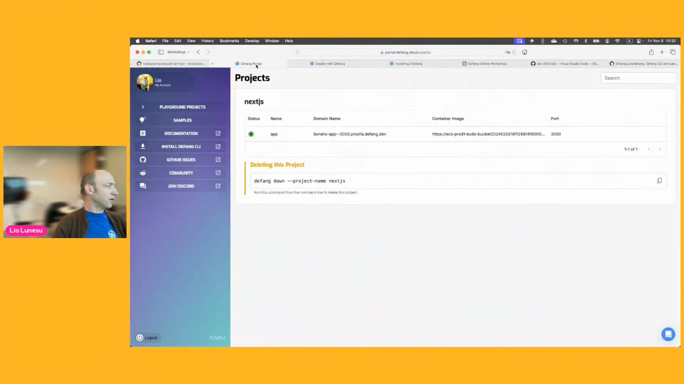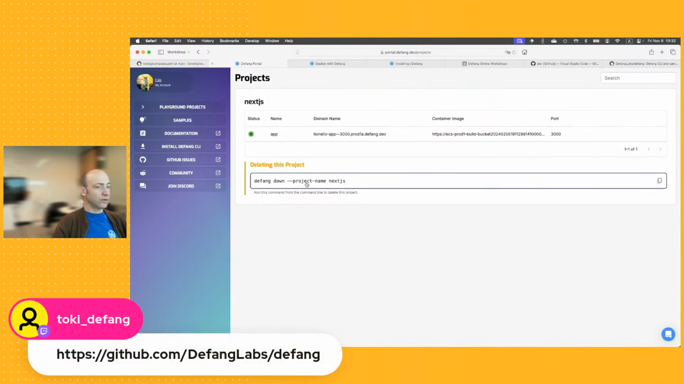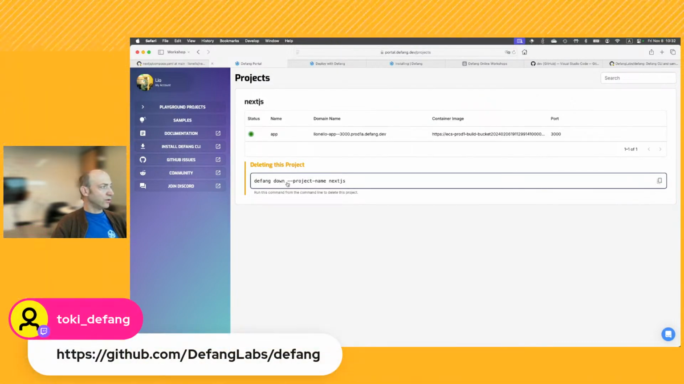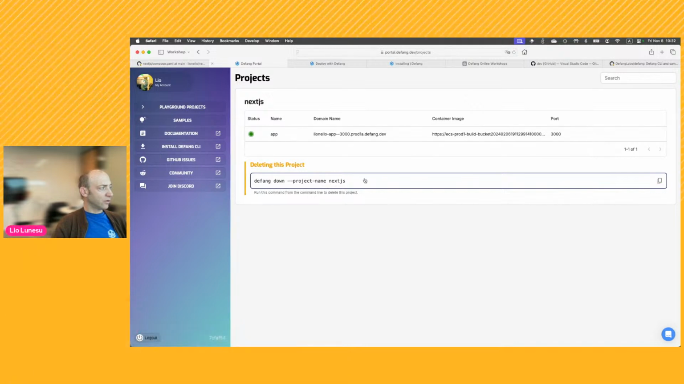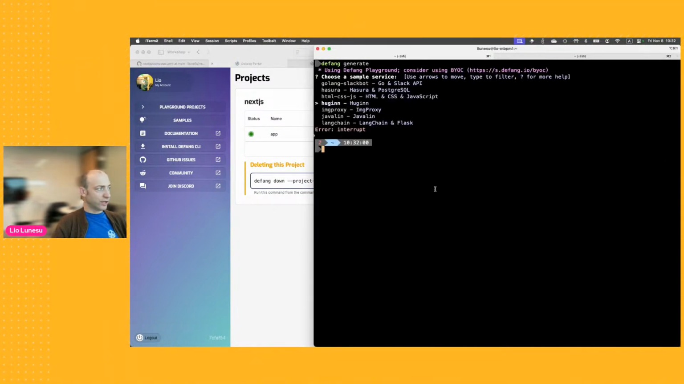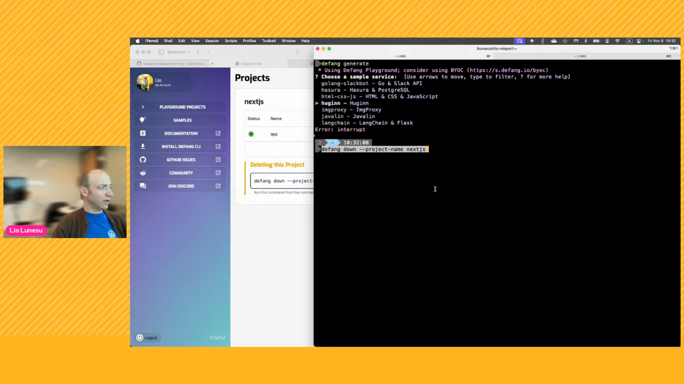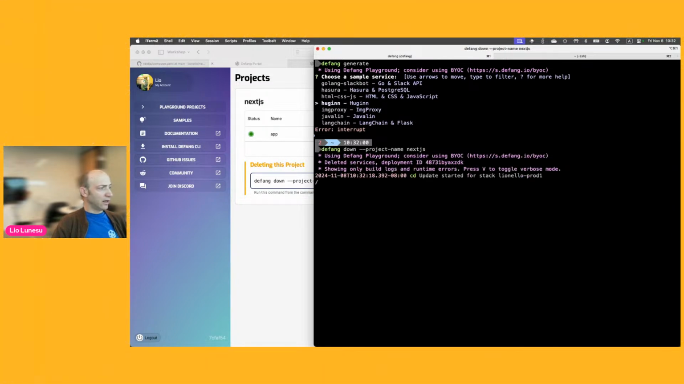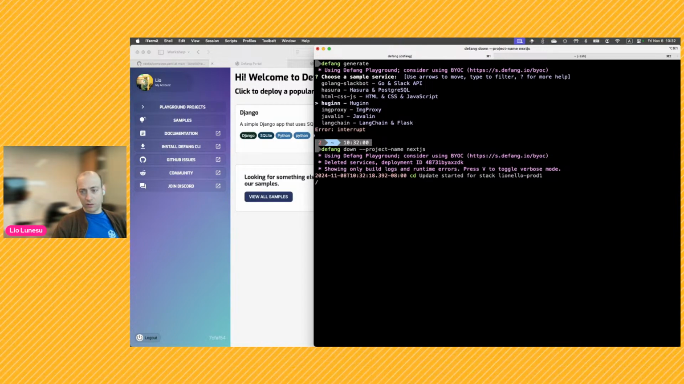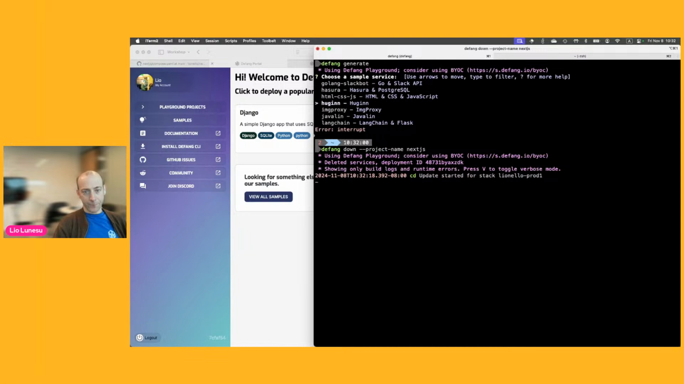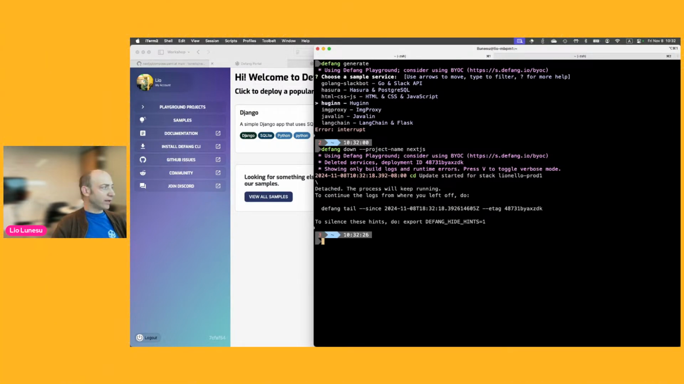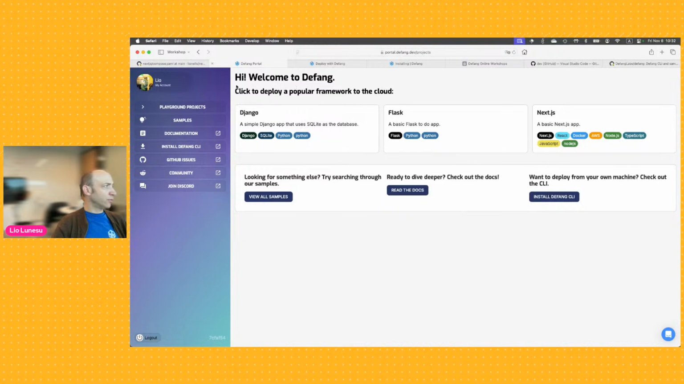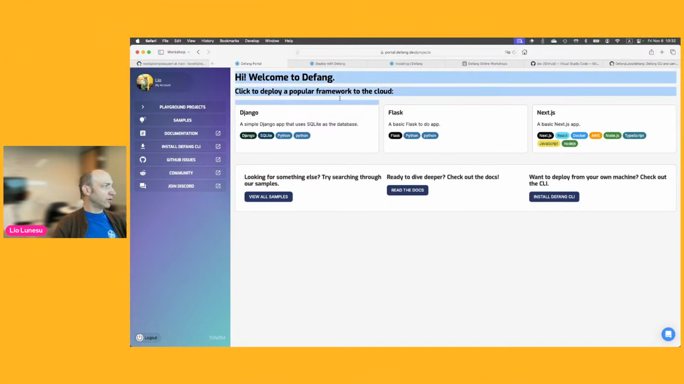I did forget something. We said we would tear down the project first. So let's do Defang down, copy this, because you can only do one project at a time in Playground. So copy paste that, and we tear down the previous project. So now if you go back to the portal, you will see that the project has disappeared from the portal.